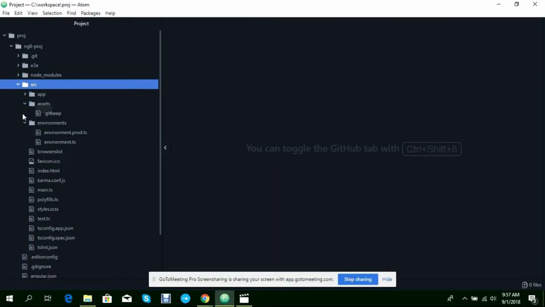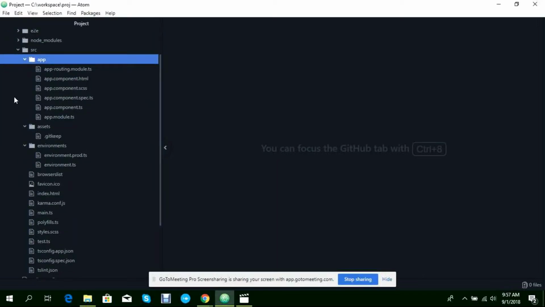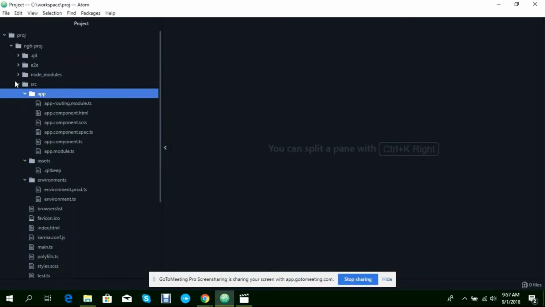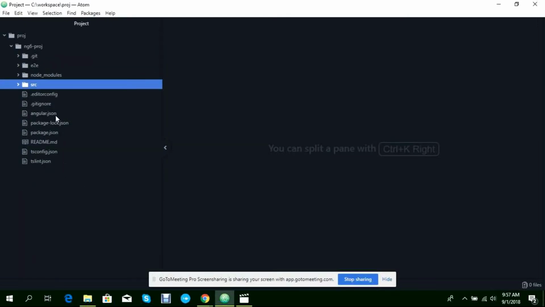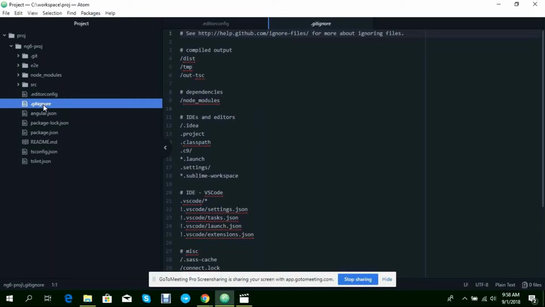And src, we'll be working on these modules basically. Environment is related to the environment, whether it's production or whatever. We'll be working on this later. Then the editor config, this is mainly for editing purposes, like spacing, styling, and things like that. Then gitignore lists the files which we don't want to check into Git.